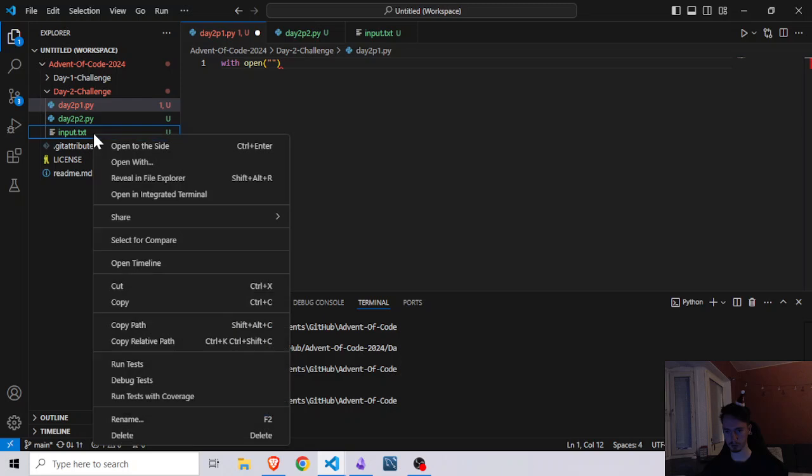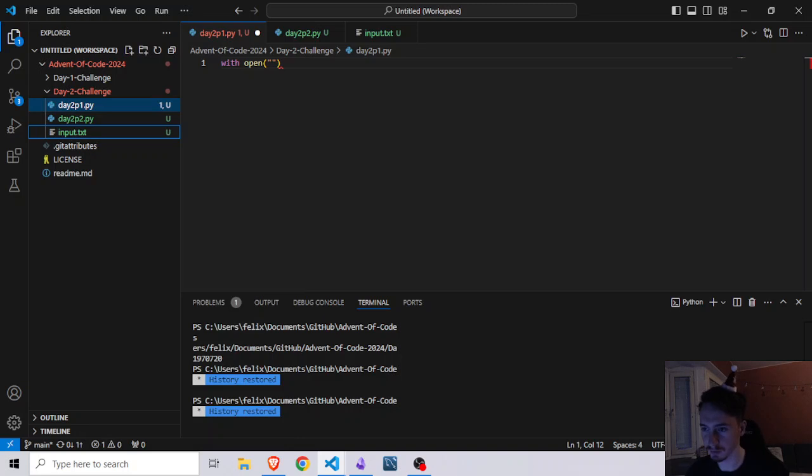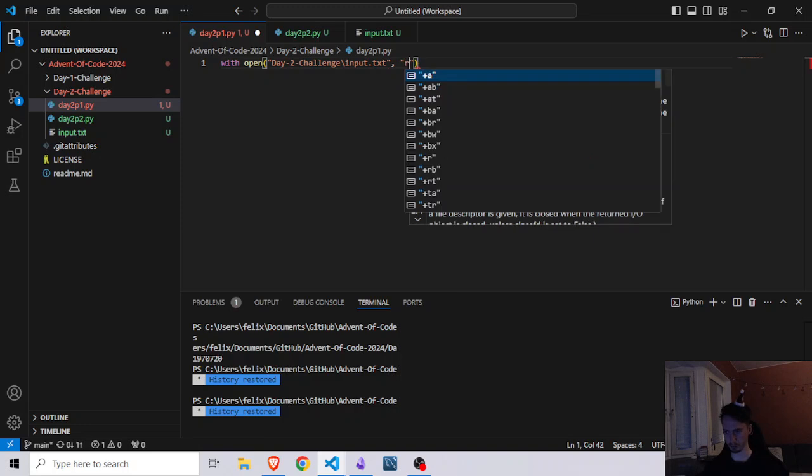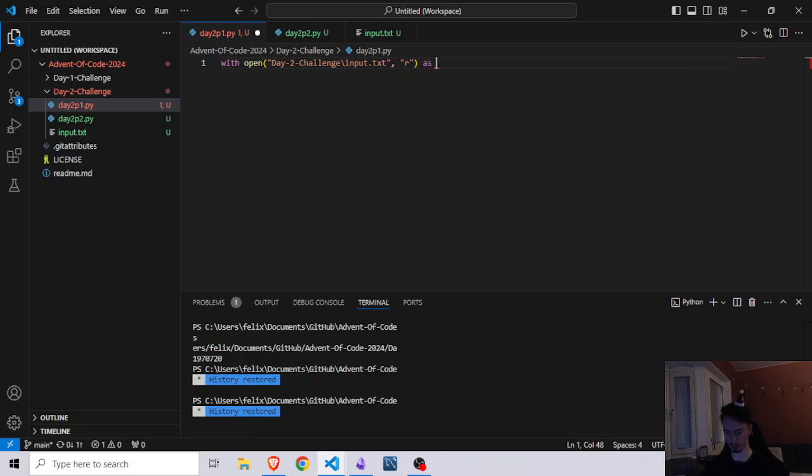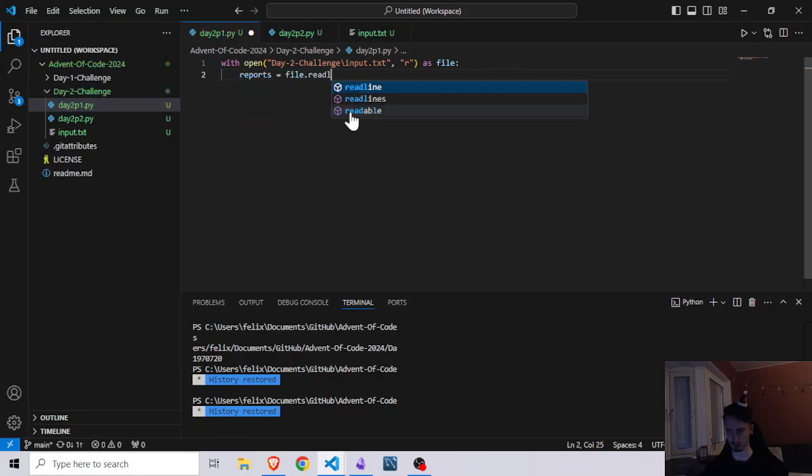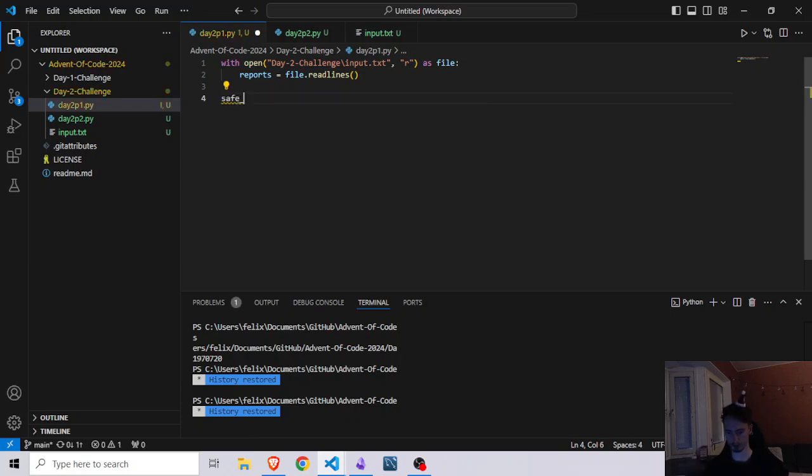It's here, and to make my life easier, I'm just gonna copy the path, copy the relative path, yes, and then I'm gonna set it to read, and then as file. So we're gonna open this file as a file, and the reports are the file.readlines. Okay, so we're gonna read all of the lines to get all of the reports. Now I'm just gonna make a safe counter because we're gonna make the loop soon. It's equal to 0. So right now there's nothing safe.